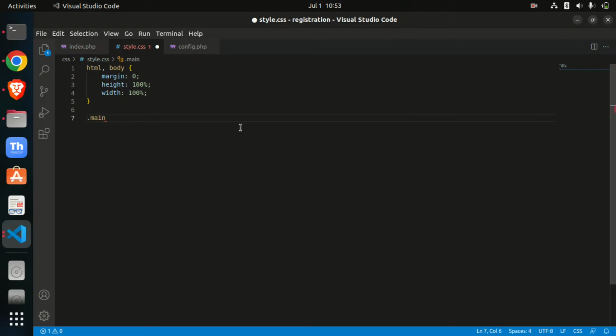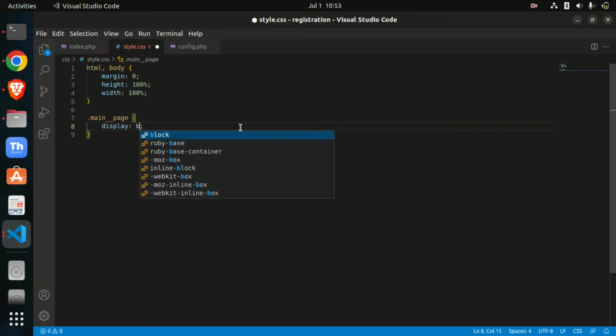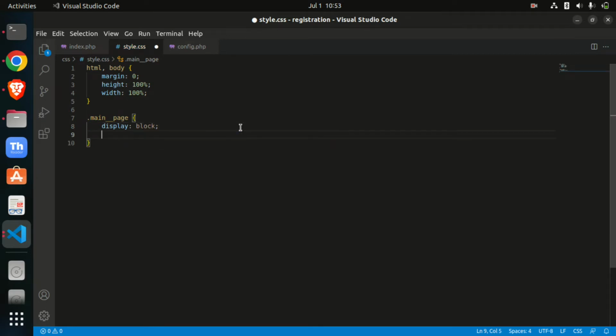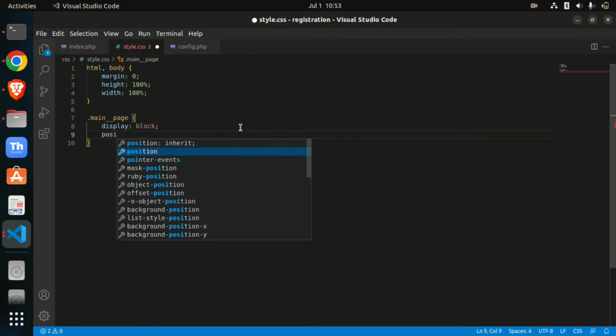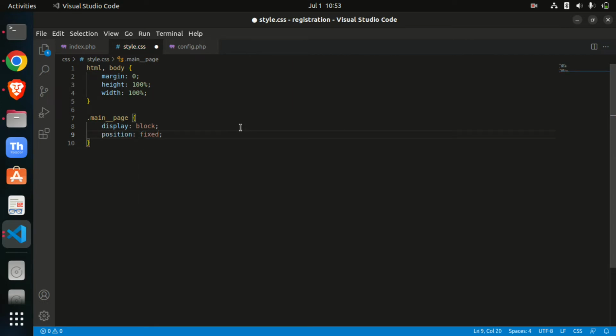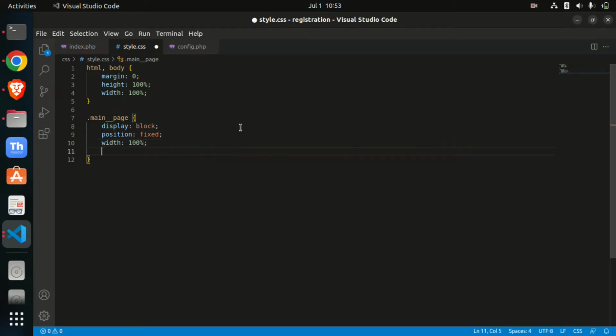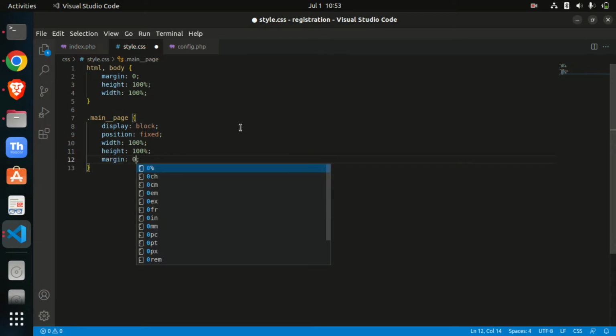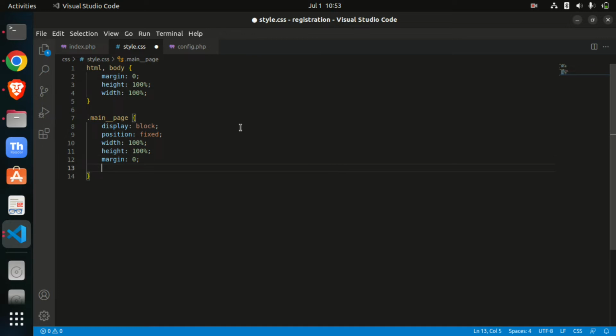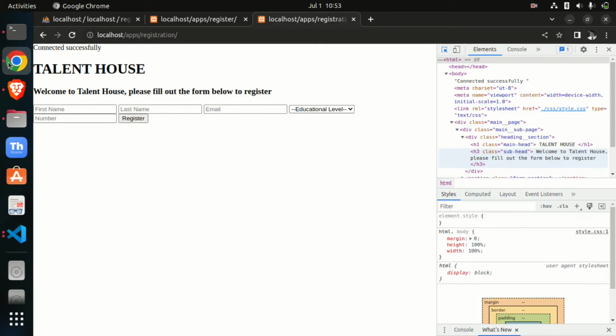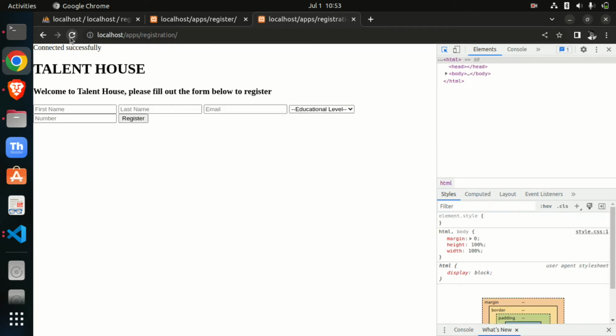Now I told you we have something we call main page. We have a div called main page on the screen. Now we're going to give it a display of block. So it should give us a block display, and then the position, we're going to give it a fixed position, and then the width is going to be 100%, and we'll give it a height of also 100%. Now we'll give it a margin of 0, and then we'll save. So when we save, let's go back and see what is happening. So it's basically the same thing.